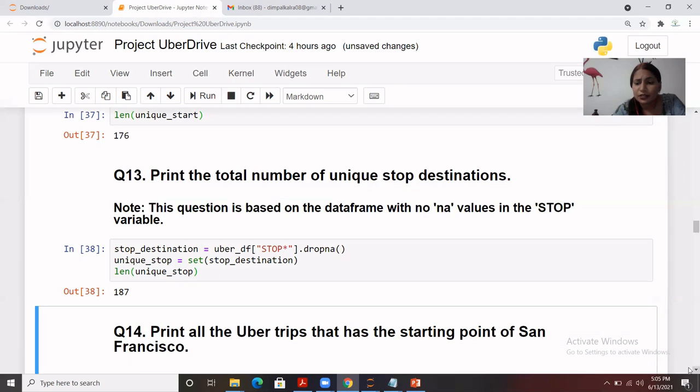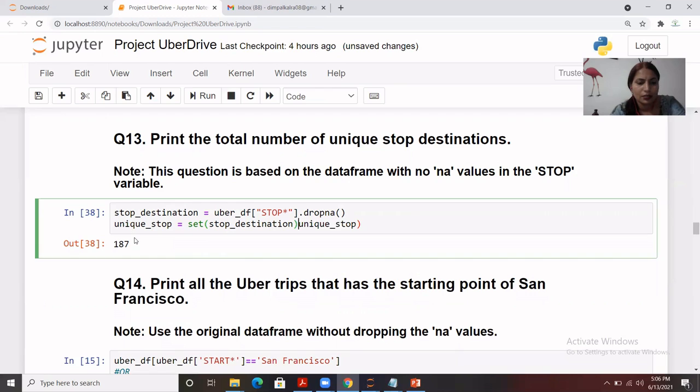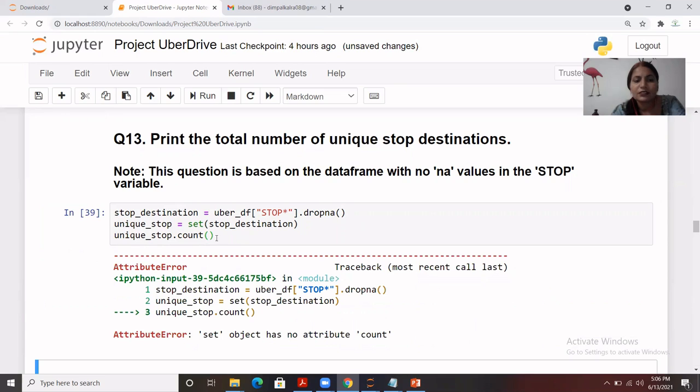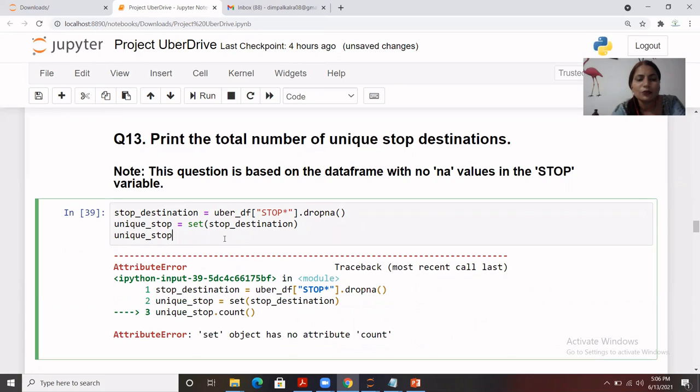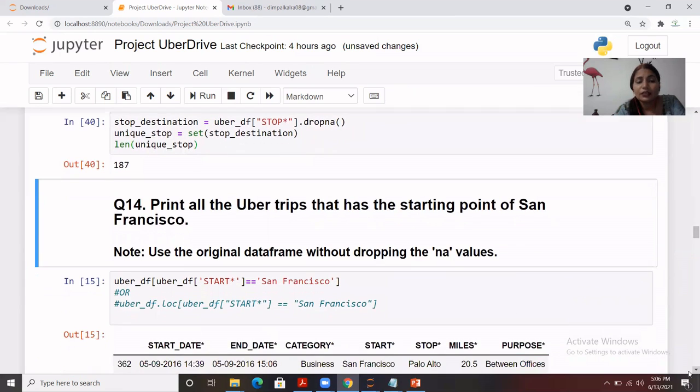And the next question is, let me check whether we can apply count on it or not. No, because that is a set, so we cannot apply count on it. Because in a set we have unique records only, we can simply use a length function to get the total number of records that we have in that. So that is 187.